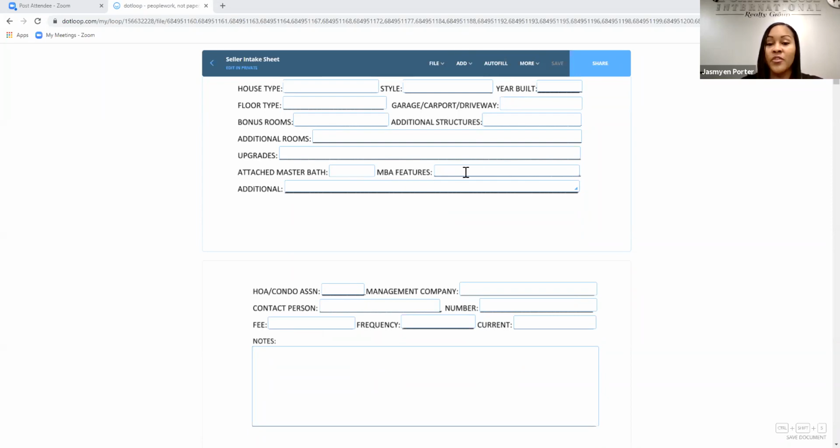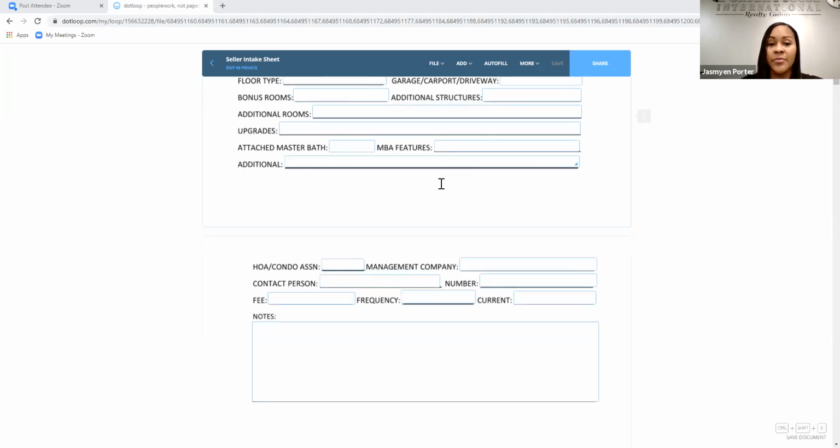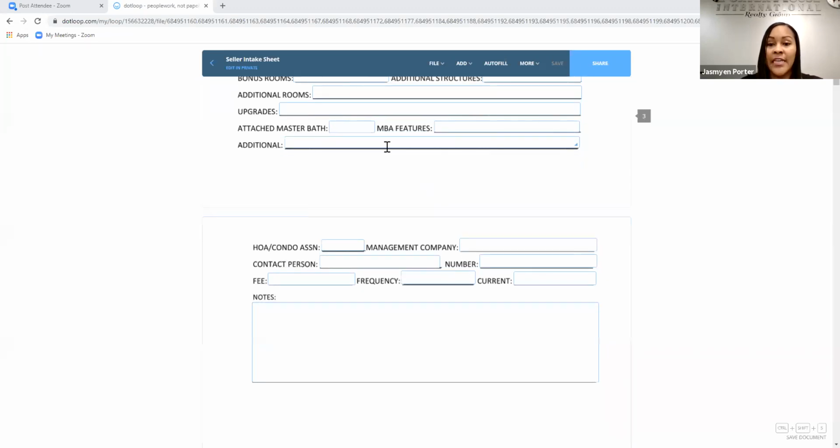You want to know for the master bath, do they have a water closet in there? Are there skylights in the bathroom? Is there a double vanity in the bathroom? So get all of those features as it pertains to every aspect of the house. And if there's anything that's additional, you'll be able to type it there or in your notes space below.